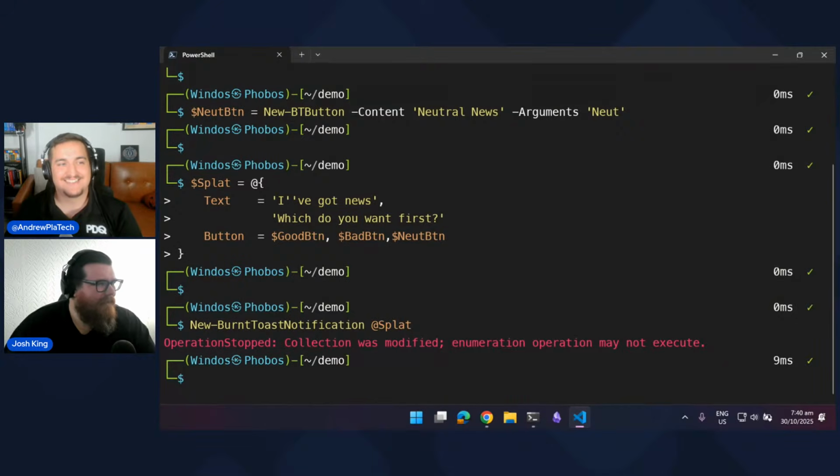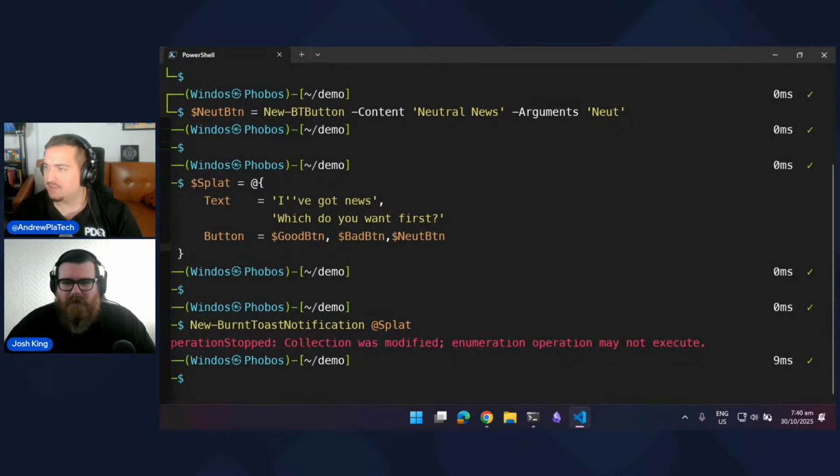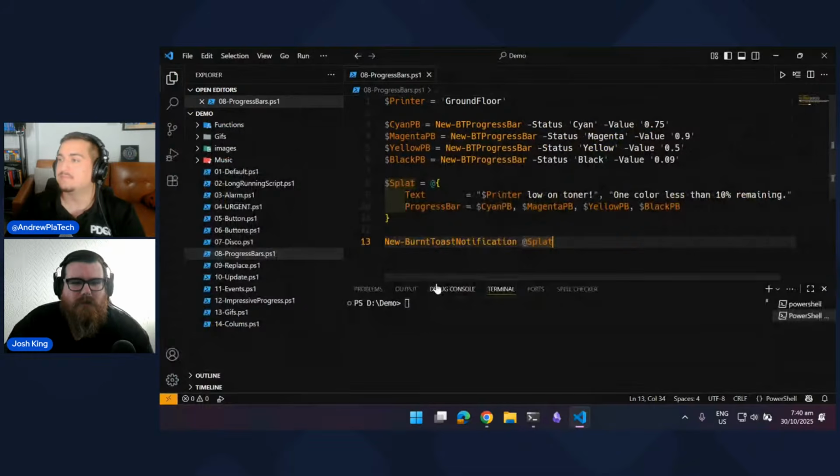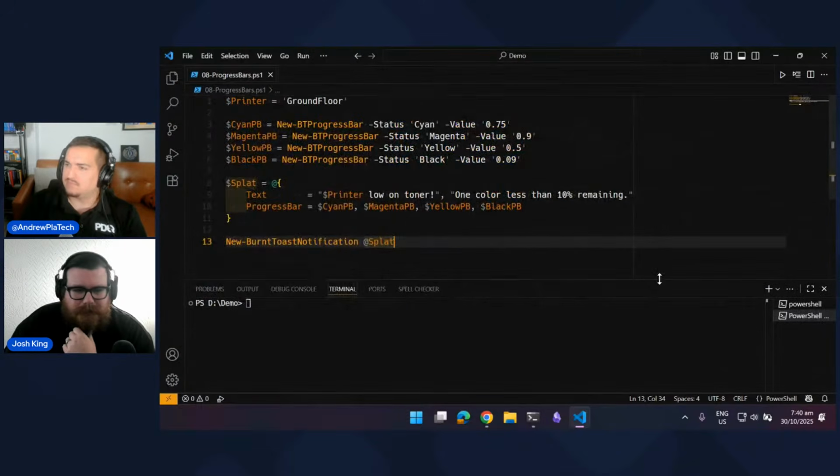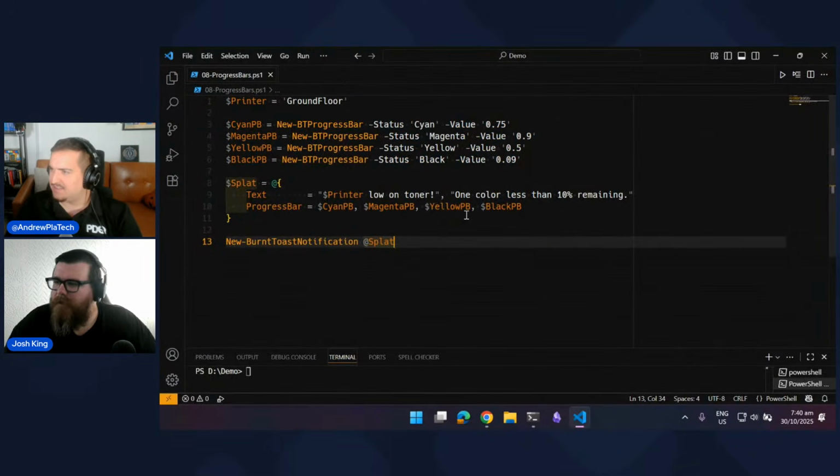So rather than try and type these ones out, I do have some demos in my VS Code over here. So I'll pull that over and it'll be a bit easier to talk through them here. Let's blow that up.